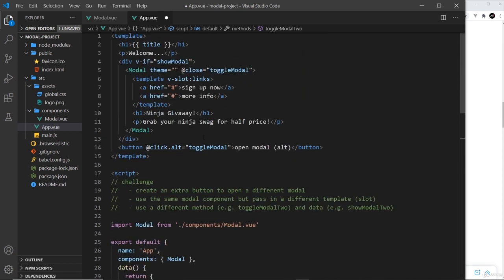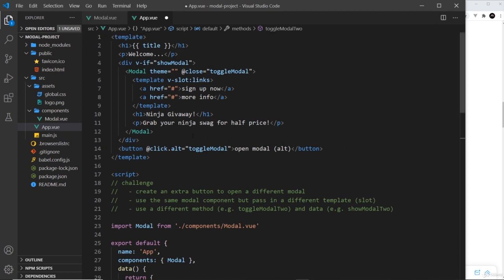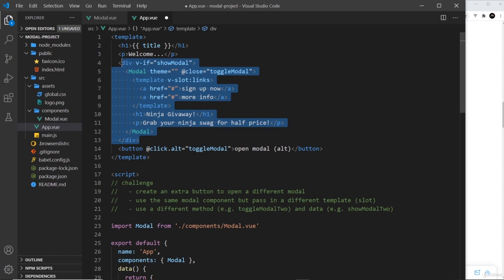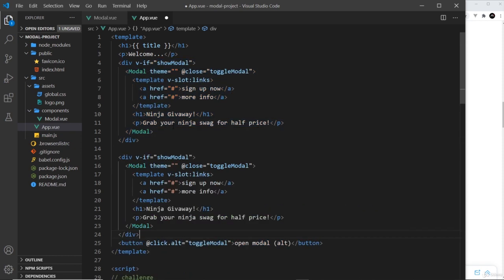So now let's create that second modal, and I'm just going to do this pretty much under the first modal. So I'm going to copy all this right here, and I'm going to paste it underneath. Now instead of using v-if show modal, this time it's going to be show modal 2. So we only show this modal if show modal 2 is true.